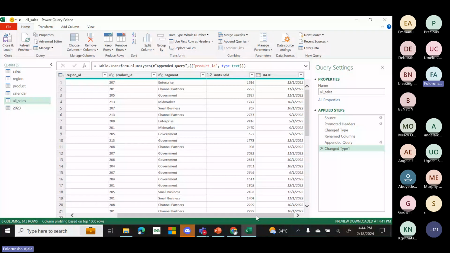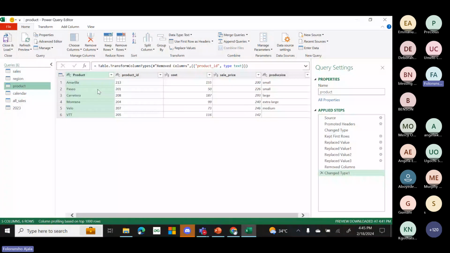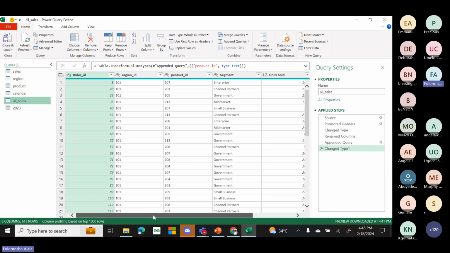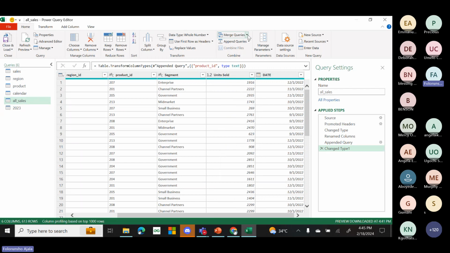Now, I have an ID here, which is product ID. I also have an ID in the product table as well, which is product ID. Now, I want to use the ID here to bring in the product name from the product table to the sales table. That's why we are going to use merge queries. Merge queries is used to add an additional column to your table. But one thing about merge queries is that there must be a column in both tables that has the same values.